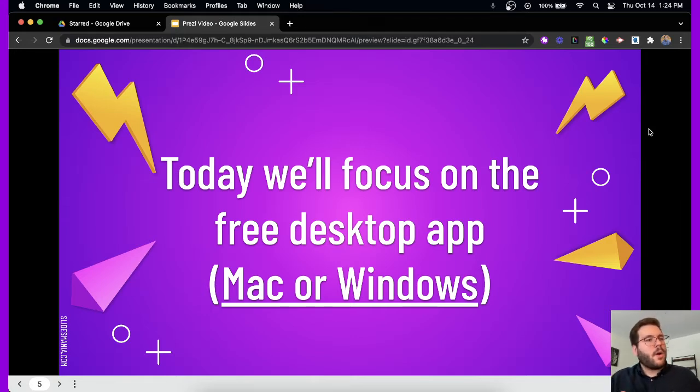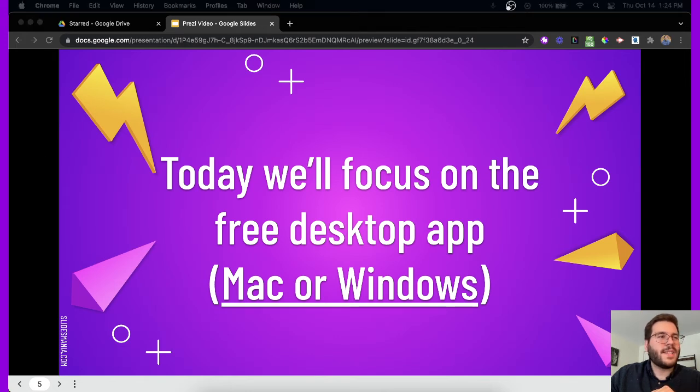There are a couple of different versions of Prezi Video, of Prezi in general, that you can get. For our purposes, we're going to focus on the free version, and we're going to focus on the desktop app. For this, you're going to need either a Mac or a Windows PC. There is an online version that you can use, like if you only have a Chromebook, but for our purposes today we're just going to focus on the desktop app. The main reason is it gives you more features than what you get for free with the web-based version.